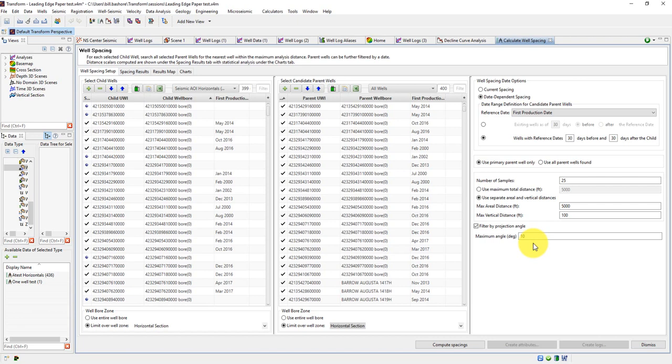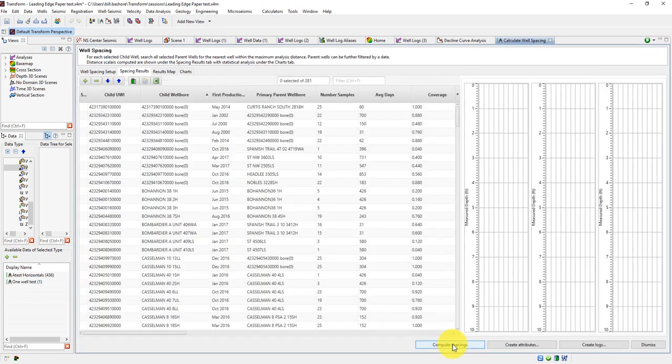This is an extremely useful option that is illustrated in the tips and examples section of this video help. Upon selection of one or more child wellbores from the left table, and one or more candidate parent wellbores from the right table, and having set the desired parameters, click on the Compute Spacings button in the lower right. This button will not be enabled if wells have not been selected in each table.